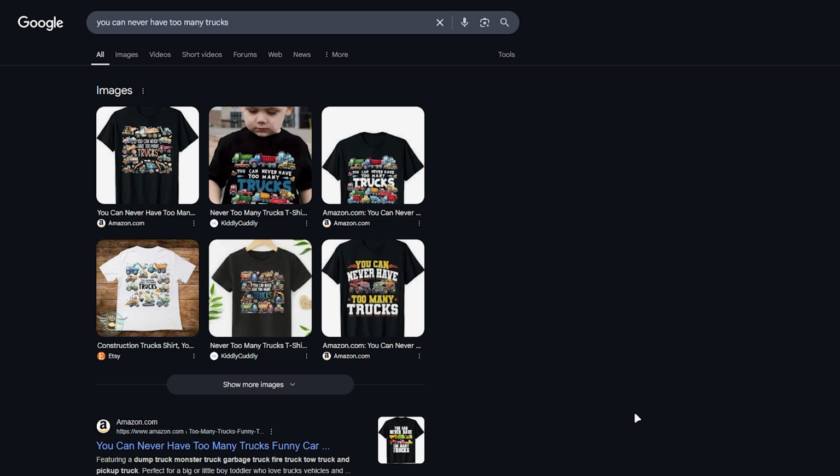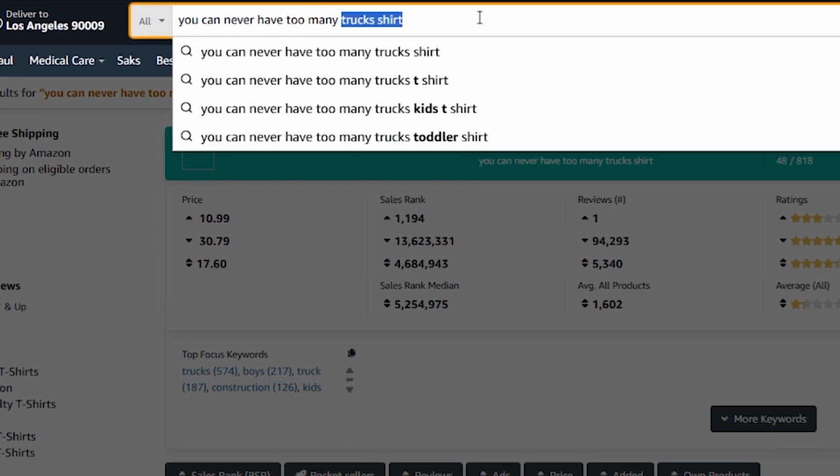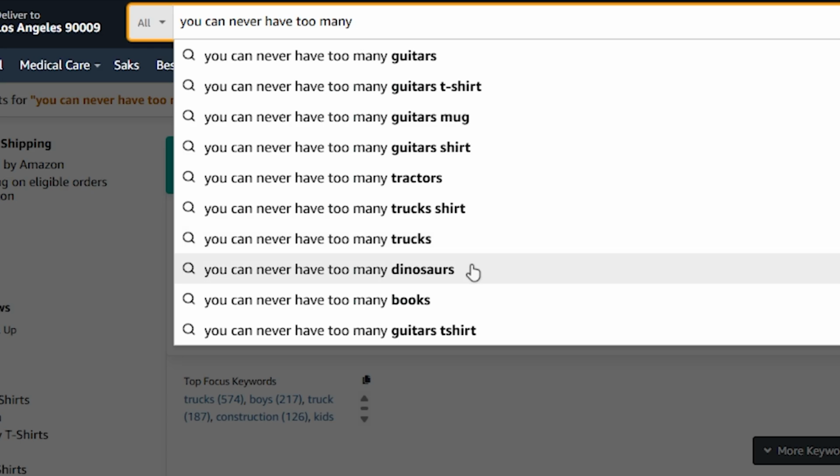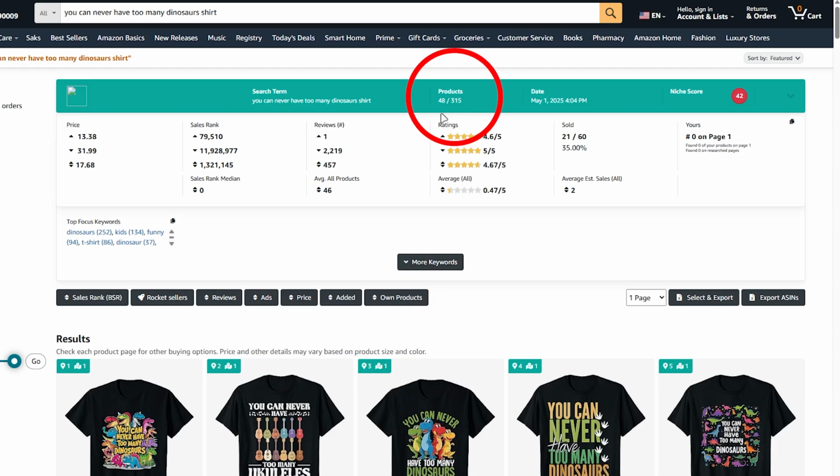Now before you go to the design process, let me find another niche with the same phrase, so when we design I'll show you how you can save time while designing for both niches. Same concept, delete the rest and keep your phrase, and look for another niche. Let's see dinosaurs. Okay, this one with only 300 results.